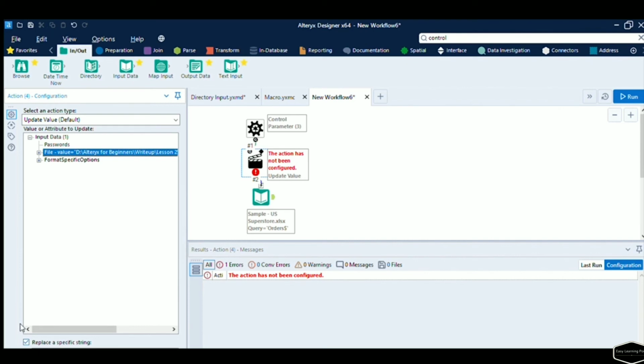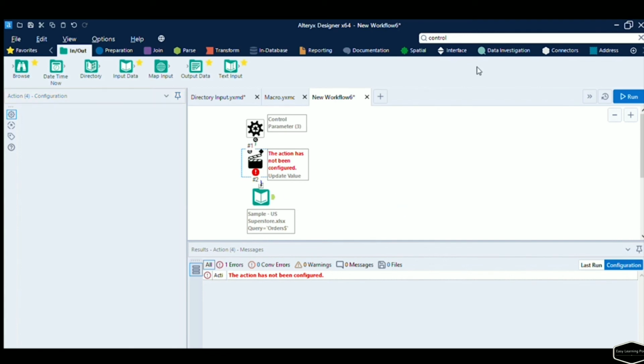Click on file and replace a specific string. What it's going to do is iteratively replace each time with a newer file. So the string basically has the entire path. It's going to replace that with the next one. So first time it's US Superstore, second time it's EU Superstore, and so on and so forth. So that's the process.